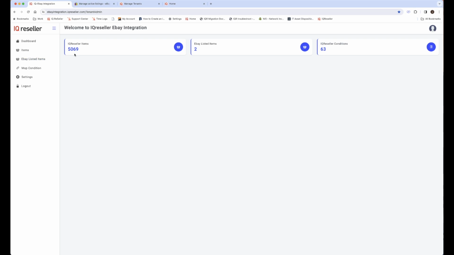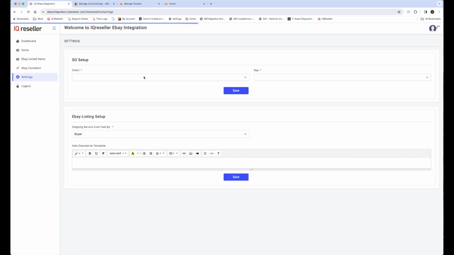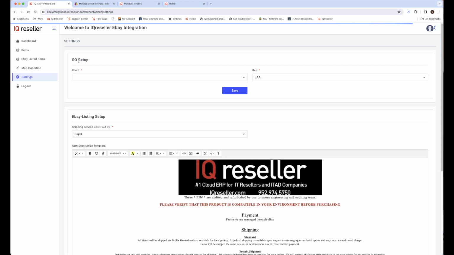So from here, we need to go to settings first, and a couple things have to happen from settings. First, you're going to see the SO setup, which stands for Sales Order Setup. At this time, you have to select the client vendor code in IQ that you want your eBay orders to display as in IQ Reseller.